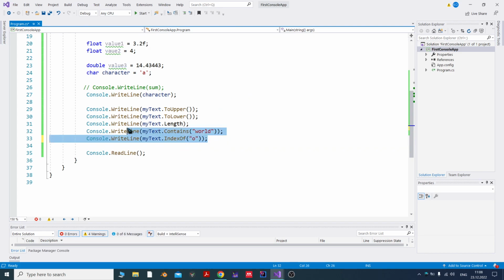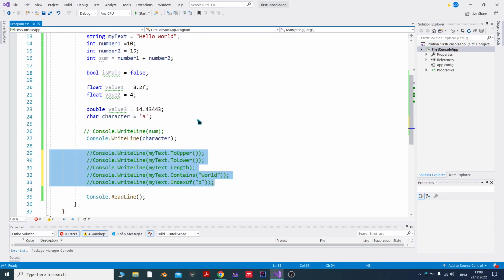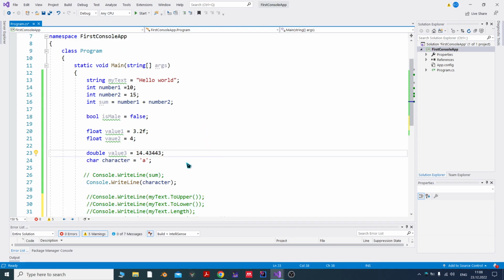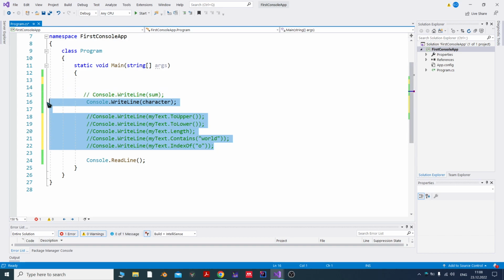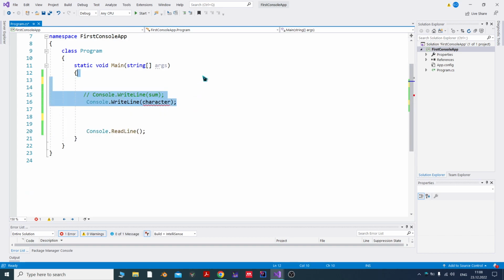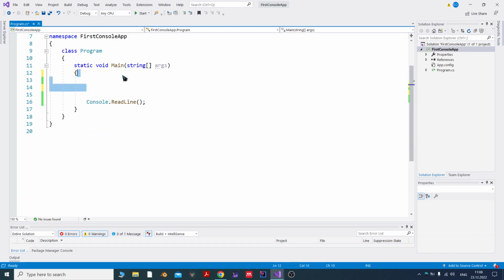Let's work with some mathematical operations. We will work with numbers. I want to comment this out, and maybe we can delete them as well. Just simply delete them all. But we will leave this read line, otherwise we won't be able to see our results.